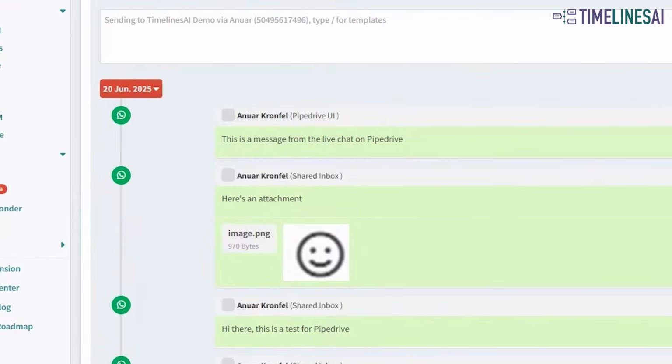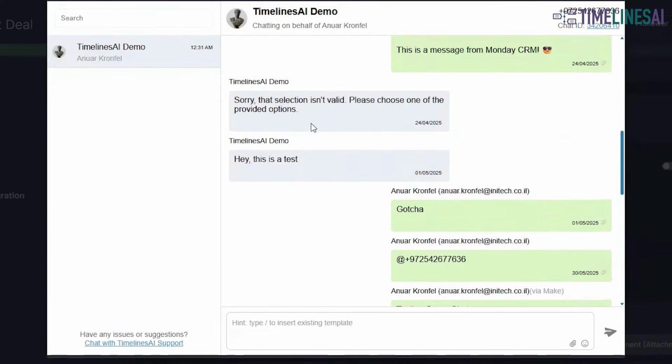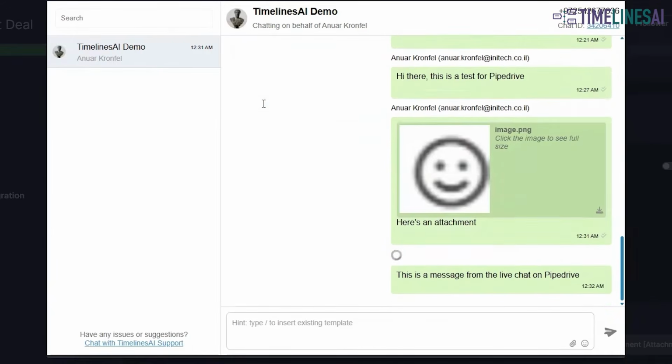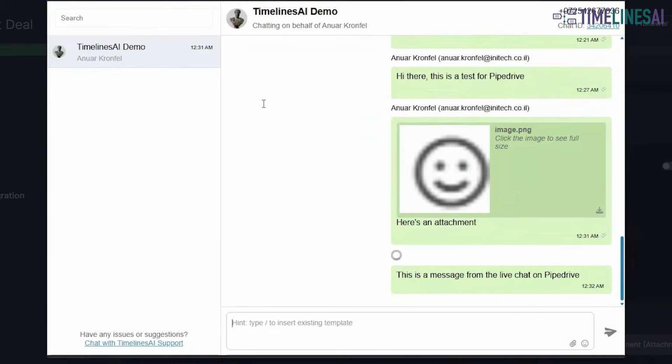So essentially, you can interact with the contact here, both sent and received messages. For example, the messages that the contact sent me will be visible here as well. So you can have a normal conversation with this contact without even leaving Pipedrive, so you can focus on the CRM and work on the specific tasks that you may have to work with. Within this particular window, you will see that I'm sending the messages on behalf of a particular user. This is my own user on Timelines.